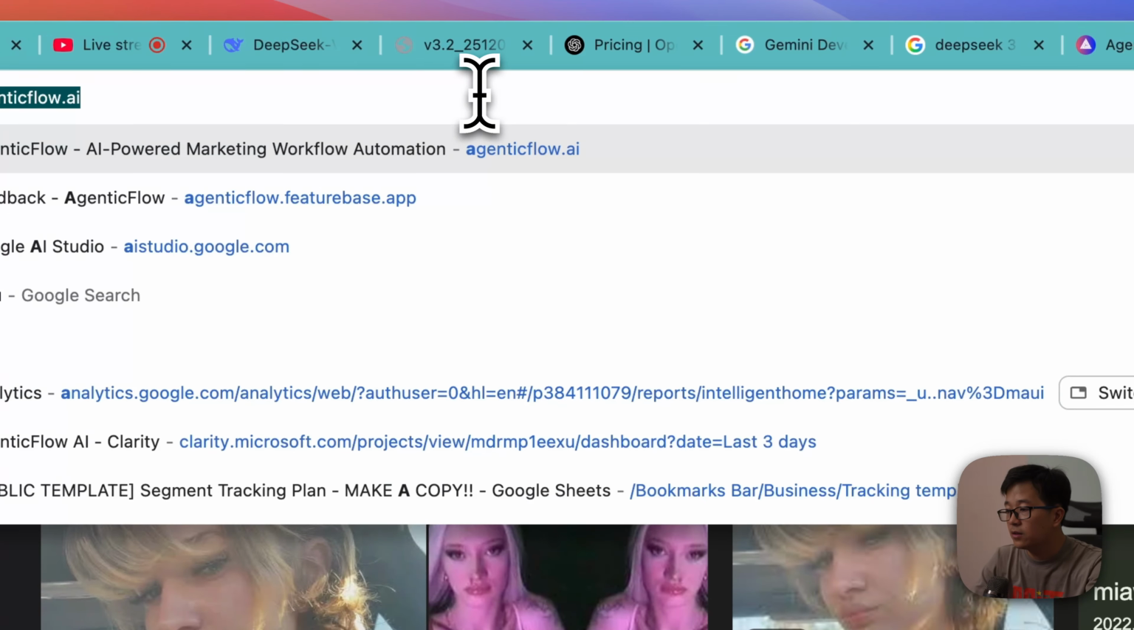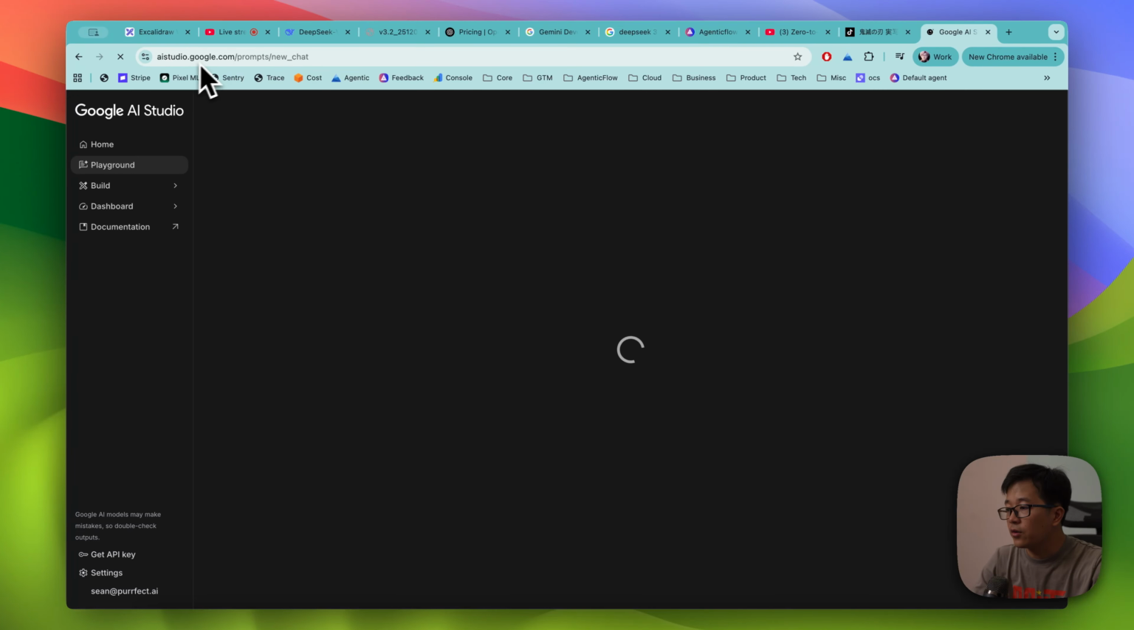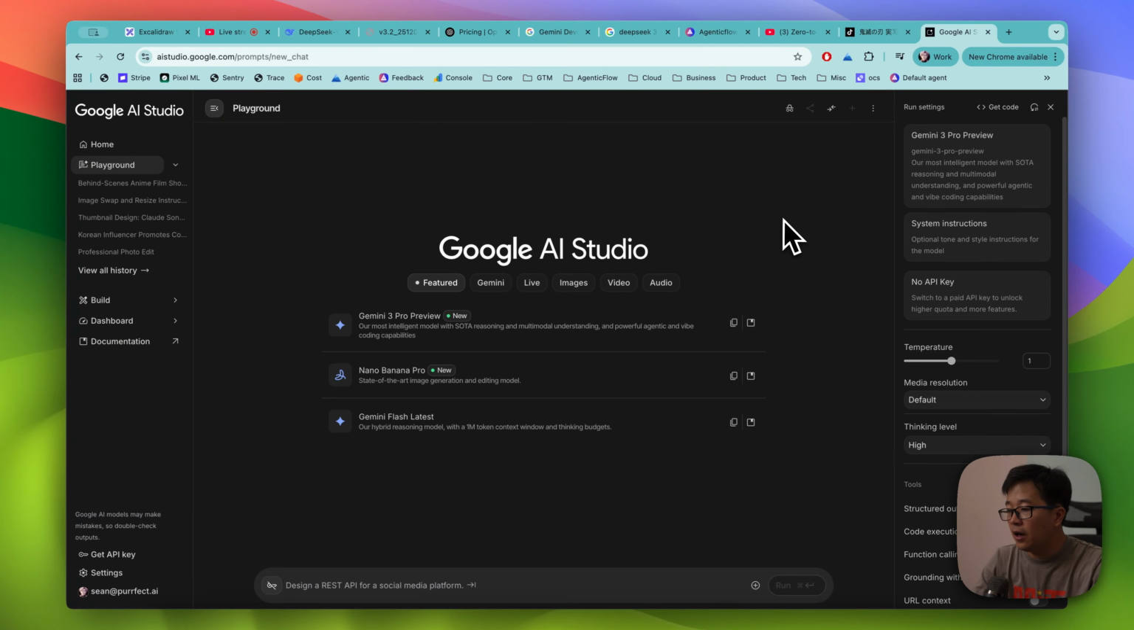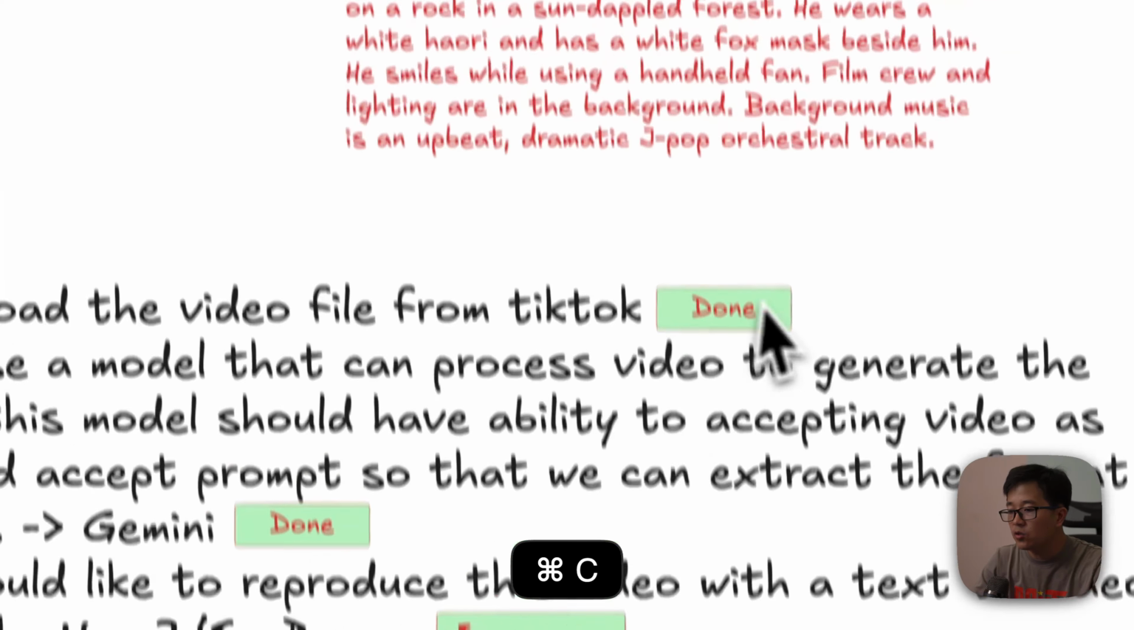aistudio.google.com. AI Studio. Okay, this one. AI Studio is like a public playground from Google, and it allows you to play around with their latest models, and you also get the API key. So if you don't have the API key yet, go into aistudio.google.com, get a key, and then add it to your workspace. Okay, you can go in here.